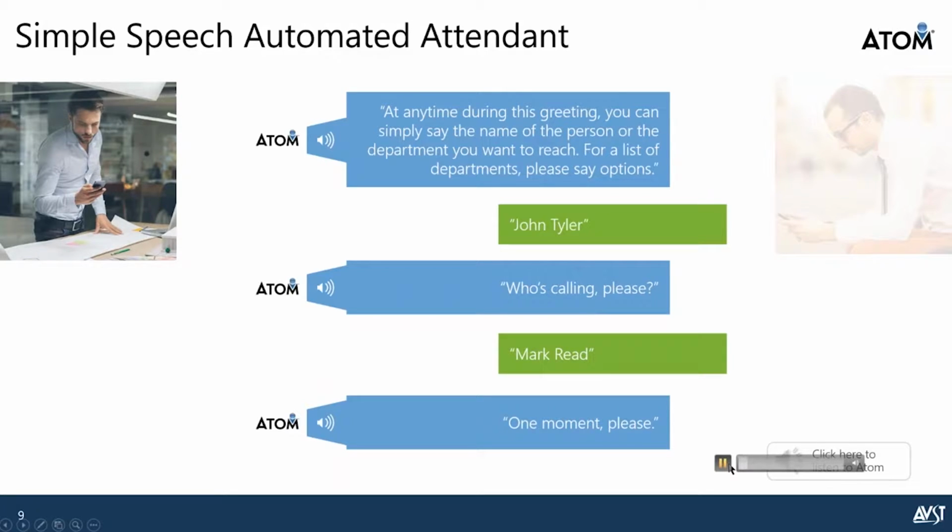At any time during this greeting, you can simply say the name of the person or the department you want to reach. For a list of departments, please say options. John Tyler. Who's calling, please? Mark Reed. One moment, please.